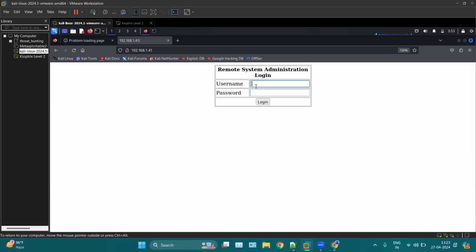We are not sure if this web page is vulnerable to SQL injection or not. The best way of knowing is to try by yourself. Second option, you can also scan this website with the help of ZAP or WhatsApp or Nexus. You can use any application.